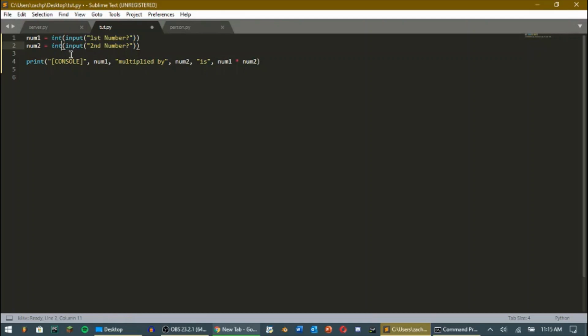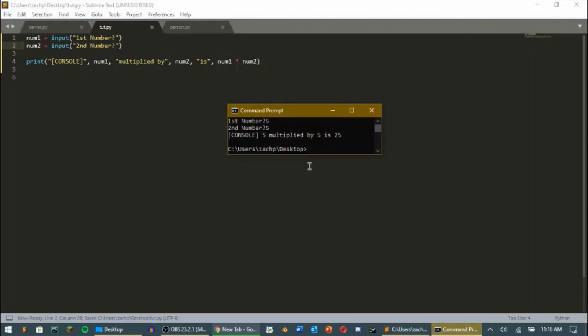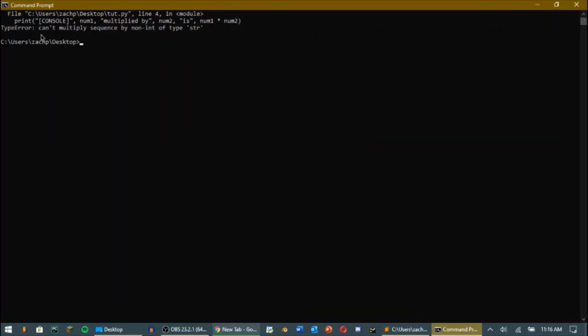And you'll notice I have this little int thing here, and what this basically does is, if we were to take this out, let's just go ahead and take this out, get rid of these quotes here, and then run it again, it will ask us for a number like normal, it'll appear that it's working, but then we're going to get an error, and it says type error, can't multiply sequence by non-integer of type string.